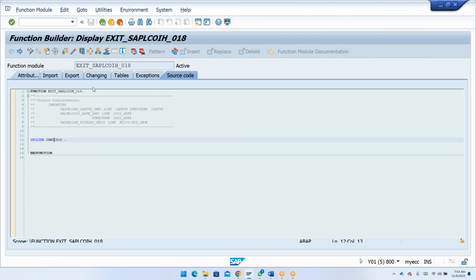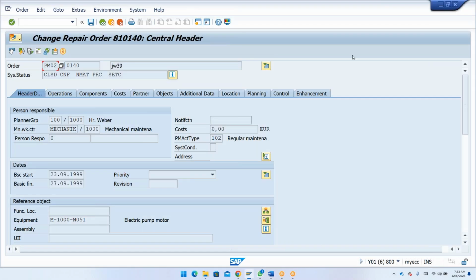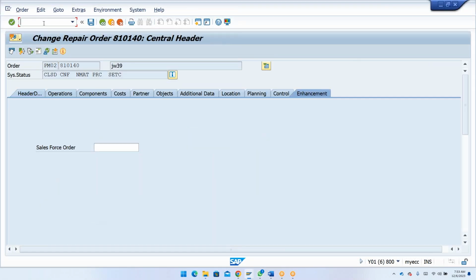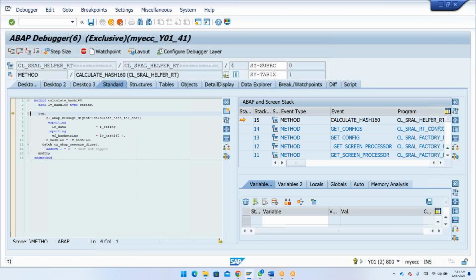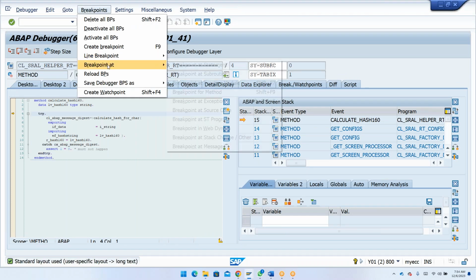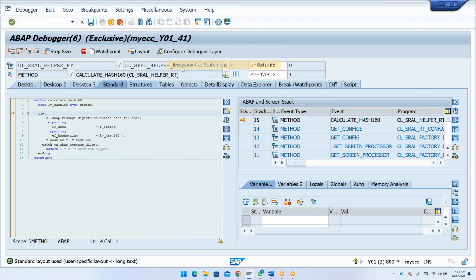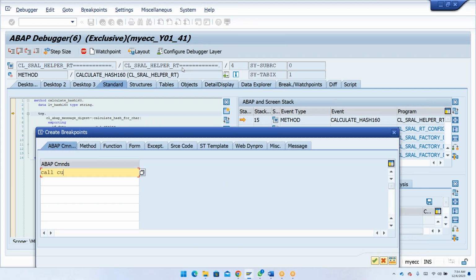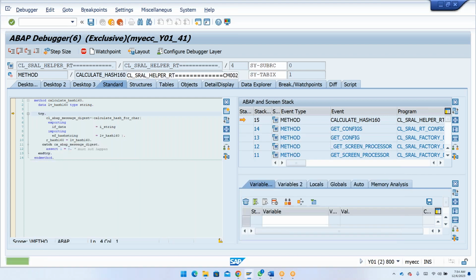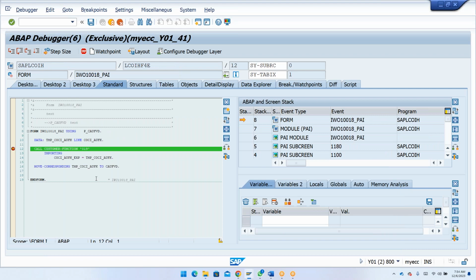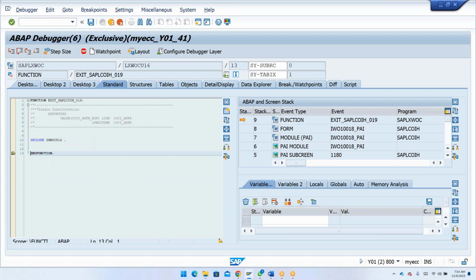Now go back. So now what will we be doing in real time? Once we click on this enhancement, we will say /h and click on save. It will open your debugger. Now just go to breakpoint and breakpointed statement. You will be writing here CALL CUSTOMER. Now if I press F8, see, one customer exit has come up, which is your 019, which you have just implemented. If I go here to F5, you can see.